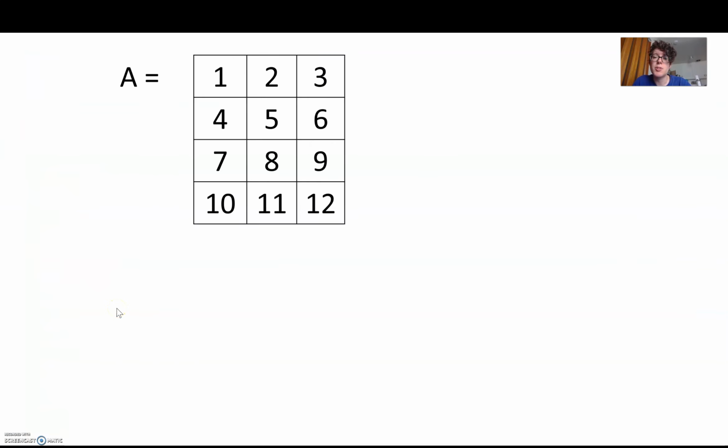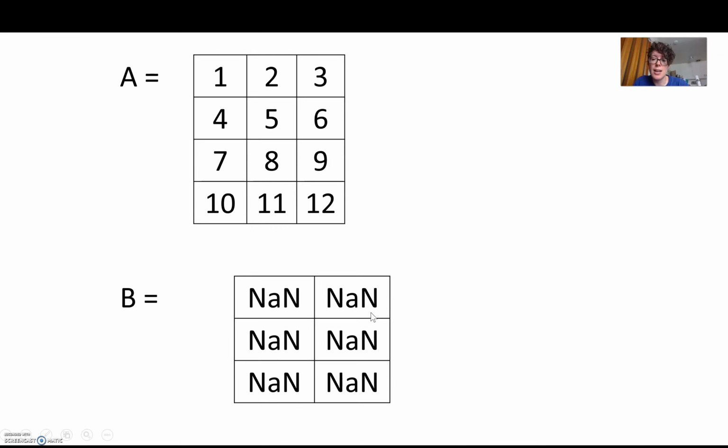To visualize what we're doing, imagine that we start with a matrix that looks like this one, A. This would be our input matrix, and we're going to output a matrix B. I'm going to start with B being full of not-a-numbers because I haven't filled it in yet. You'll note that B is one row shorter and one column smaller than A. That's because we're averaging numbers, so we're not going to have as many entries in B as we are in A. So let's go through piece by piece how we're going to fill in this B array.